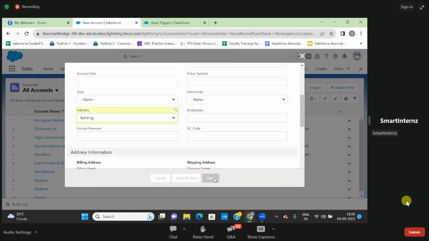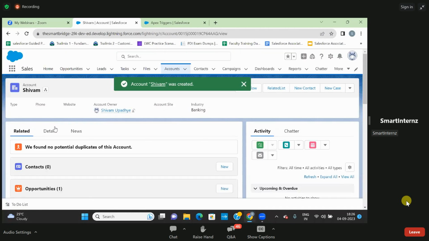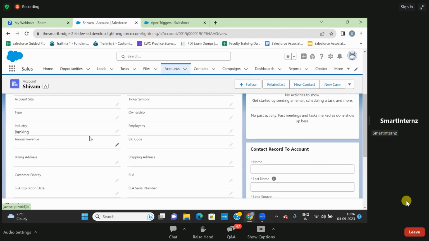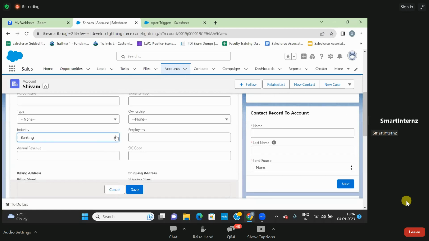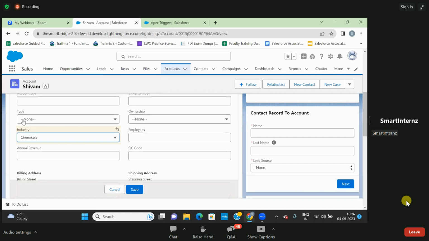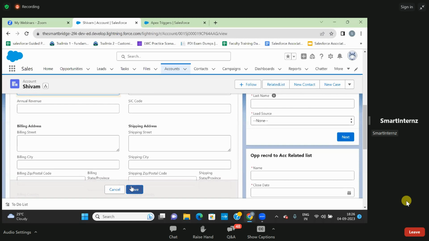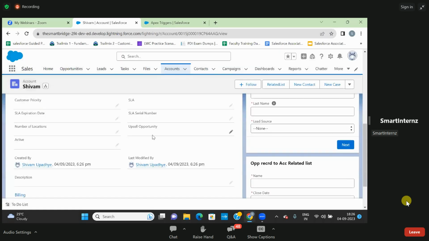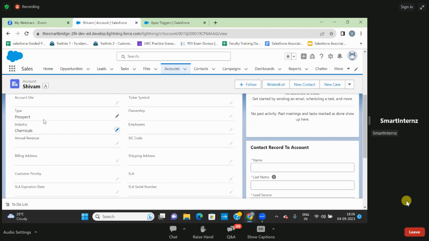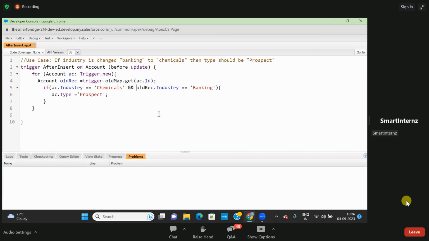Then save this. Okay. So if I go to details here, you can see type is blank over here. Now, I'm changing this banking to chemicals. Okay. Now see type is none, right? So I'm clicking on the save button. So here you can see the type is becoming prospect. So in this way, you can manage this update as well.